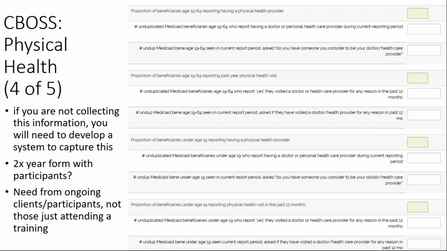And the third bullet there is a clarification that this is not something we would expect you to be asking of the people you're training, if they are agency leadership or staff. This is really intended toward Medicaid beneficiaries, clients.